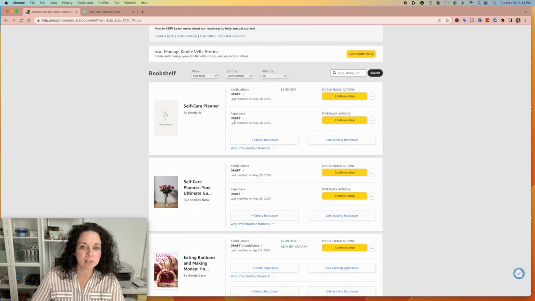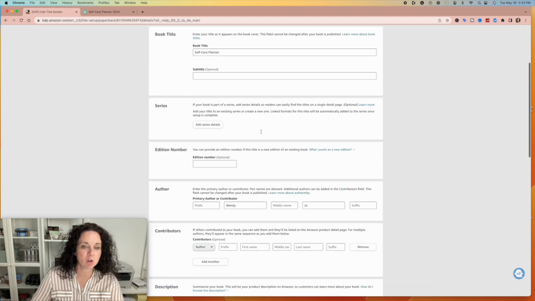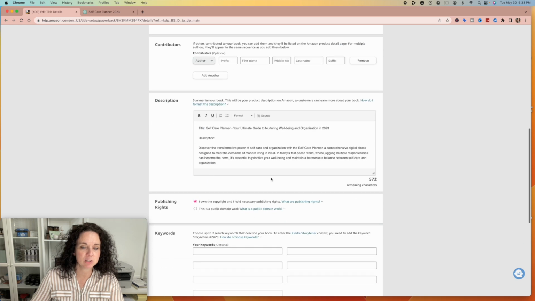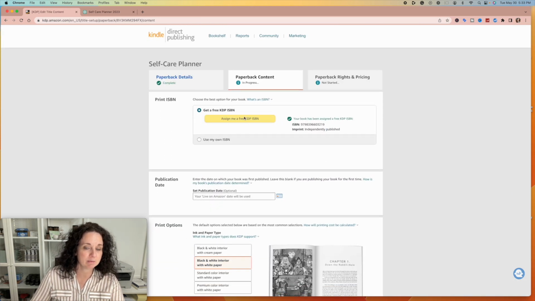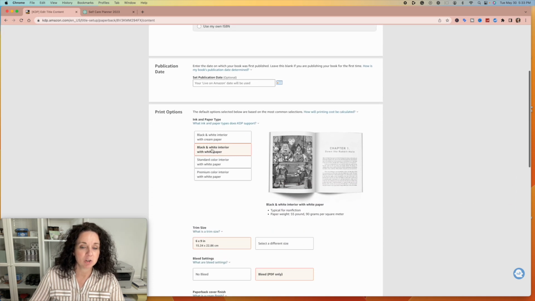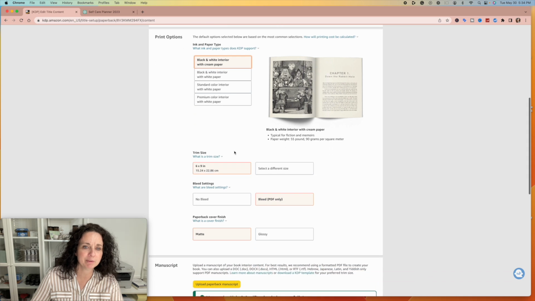And then if you wanted to go in and create a paperback version of it, the beautiful thing is it's going to carry over all of your title, all of this information, your description, all of your keywords that you put in there. You have them assign you an ISBN because you have to have that for all print books in the United States. You can choose black and white or black and white on white paper, black and white on cream paper. So, I mean, it just kind of depends on what you prefer.